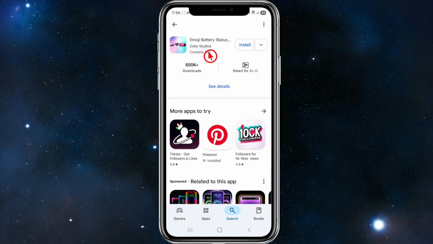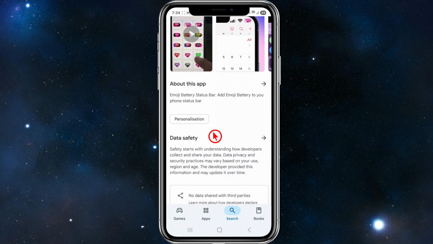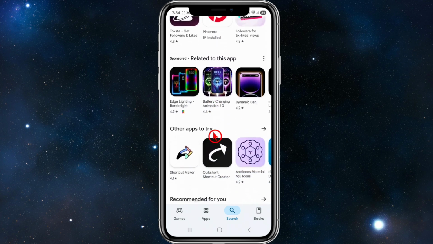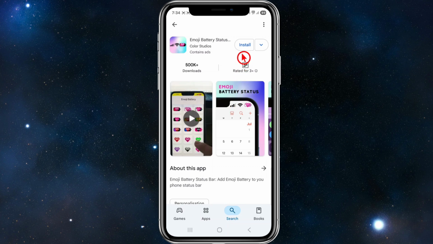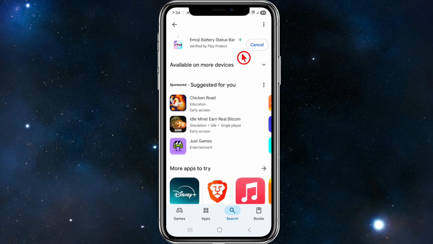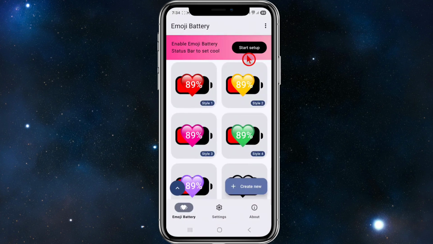So simply click into that, and now go ahead and click on see details. You can have a look more about the app, the reviews, etc. From here, go ahead and click on the install button. Now that's going to download and install the emoji battery status bar, where you can change your battery to an emoji. So from here, go ahead and click on open.